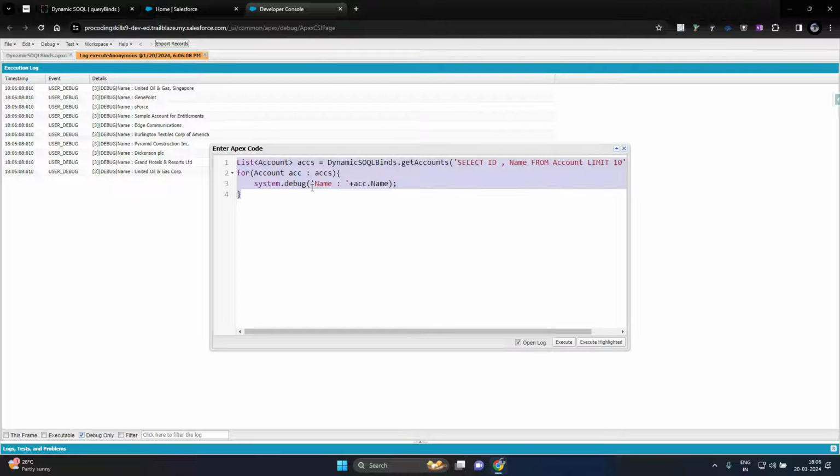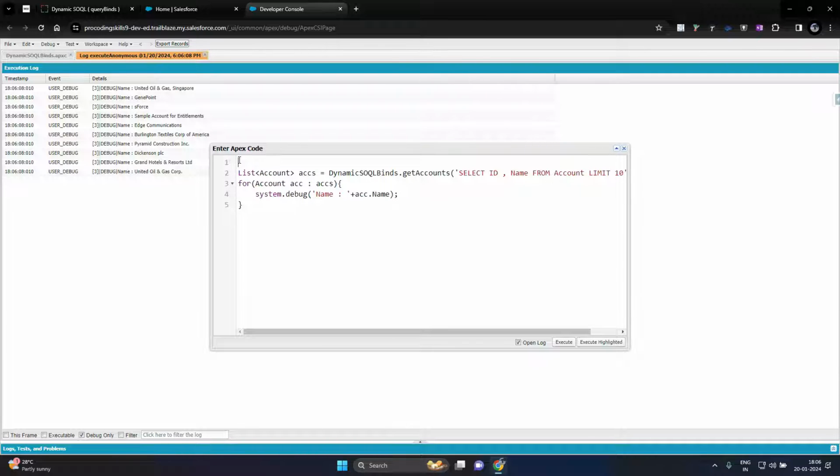If I pass any condition, then for example, string name equal to oil percentile, and I'll take this where name like name. Right? What happens if I execute this?